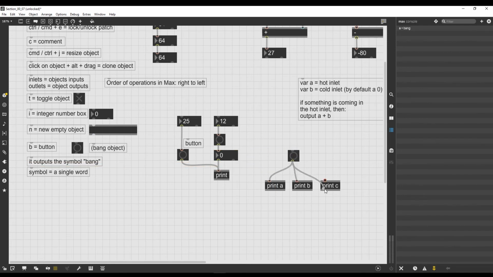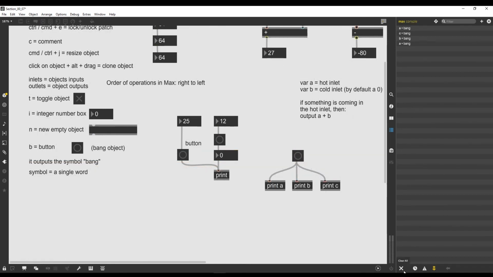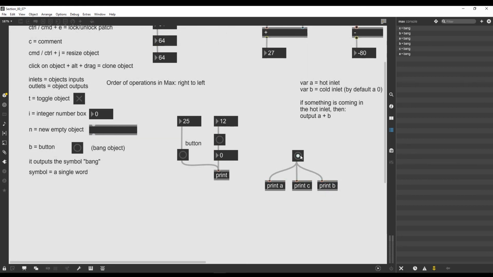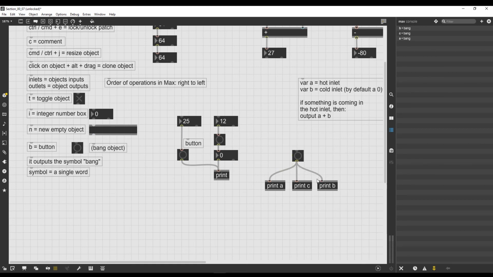Now, if we connect this bang to all these three print objects, let's actually clear the console and try again. Now we can see that it's printing first C, then B, then A. If we scramble those objects, if we change the order in which they are placed inside the patch, you can see that now the order in which the bang symbol is printed is changed. So now we have first B, then C, then A. Cool. So basically this means that the flow of the data goes first to the rightmost object or the rightmost inlet, and then it follows on the subsequent inlets going from right to left.